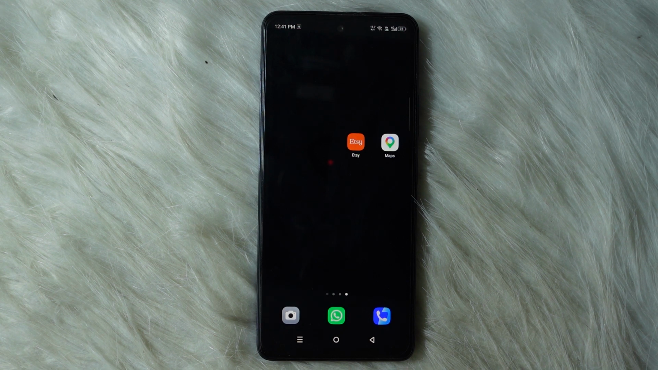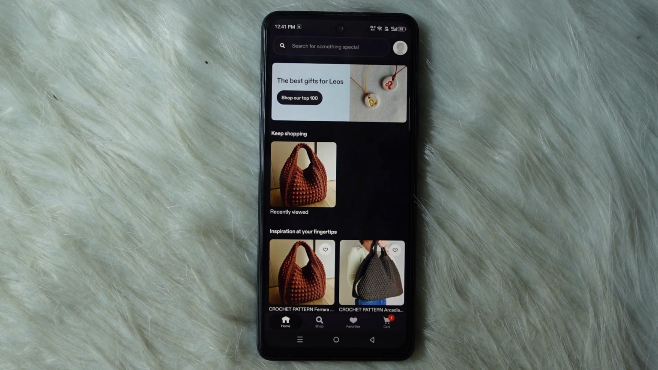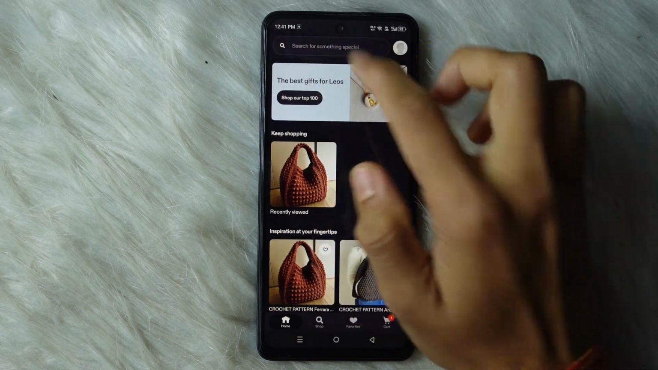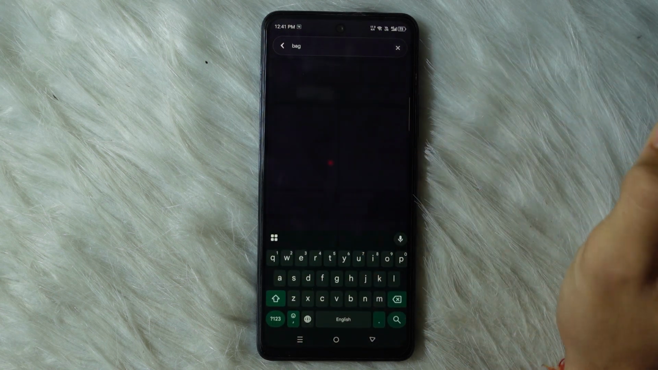How to use Etsy search filters effectively. First, you want to simply open the Etsy application, and once you're inside the Etsy app, you will be able to see the search bar at the top of your screen. You want to simply tap on the search bar, and search for your product over here.